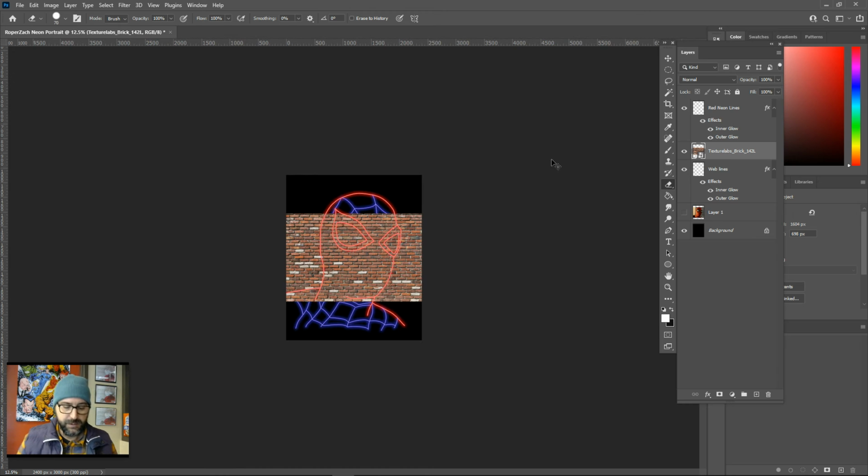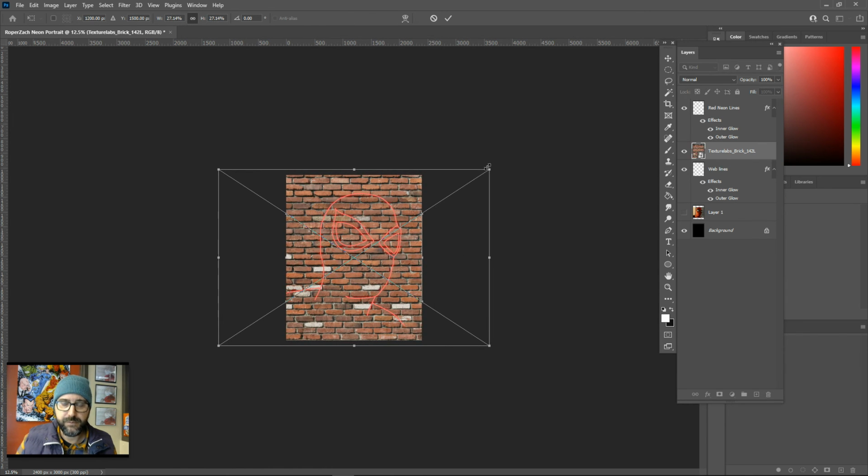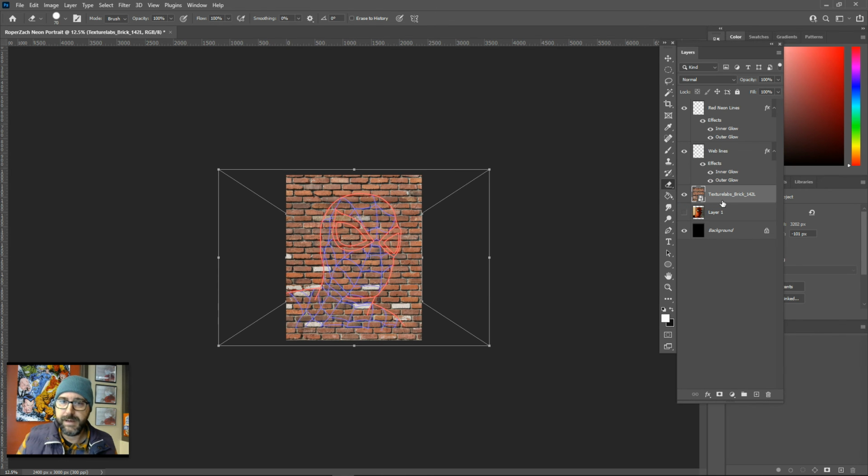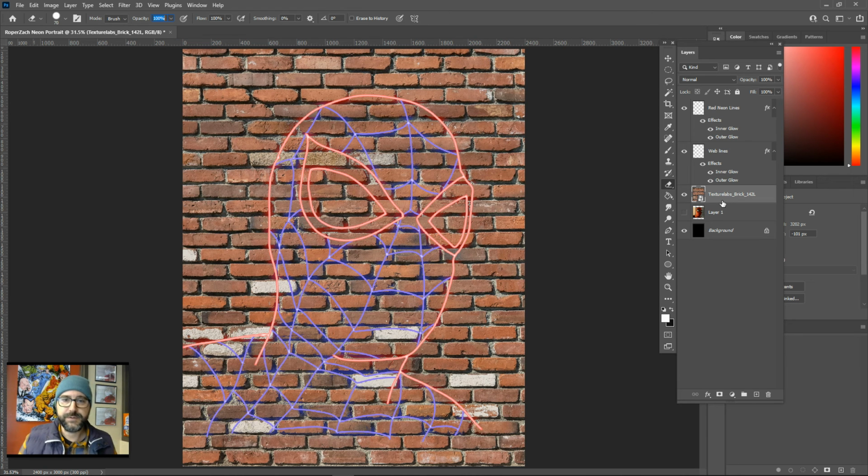Zoom out. I'm going to use transform to make it big enough to fill the whole screen. And then I'm going to move it all the way back behind my line work. We'll see how it looks. Okay. So you can see because this image was a little bit lighter than the neon, it's getting hard to see that glow. I want to make this layer a lot darker so that my glow really pops off of it. So a couple different ways I can do that.